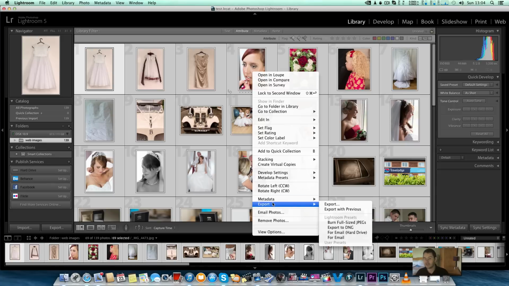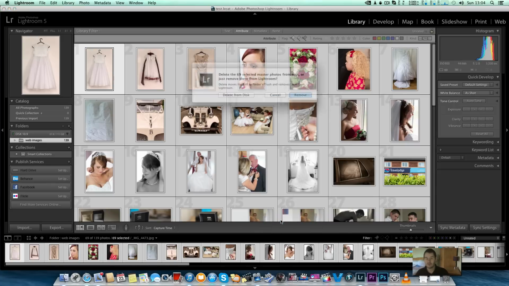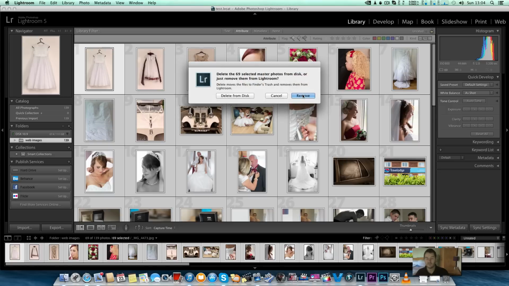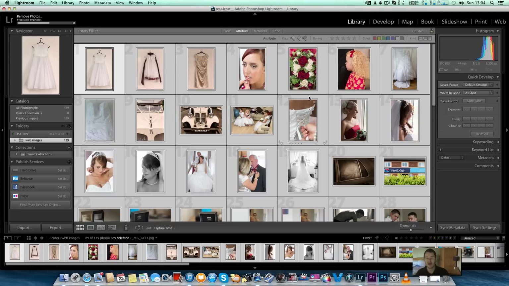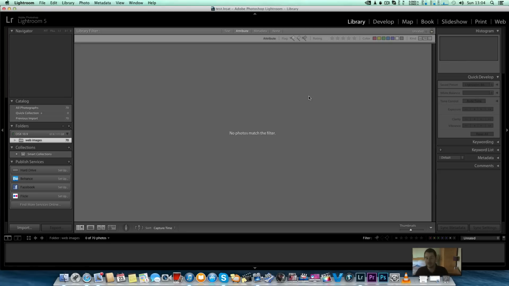Now, you'll only do this step when you're happy that you're definitely not going to use these photos. So remove photos, and remove. I'm even going to delete from disk... In fact, no, I'll just remove them out of the library. But you would delete from disk if you know you've finished with them, and basically they were rejects. You were never going to use them because they were blurred, the eyes were closed. There's no point archiving loads of raw files that are rubbish that you're never going to use.